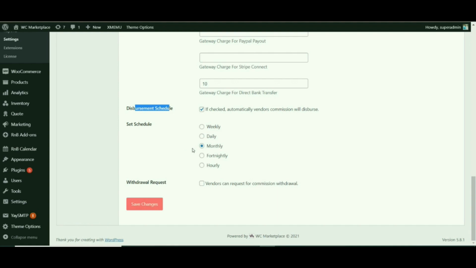When it comes to automatic disbursement payment, you can set up a disbursement schedule based on which vendors would receive their payment. To set up the disbursement schedule, this is what we should do. Under the How and When to Pay section, you will select the disbursement schedule option.